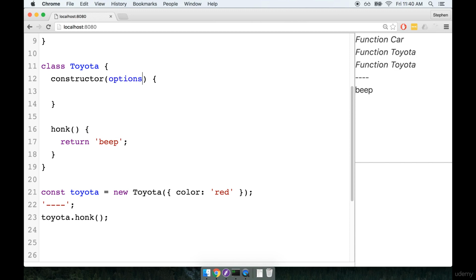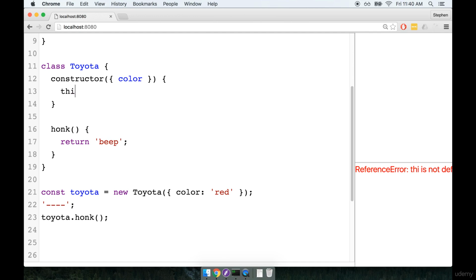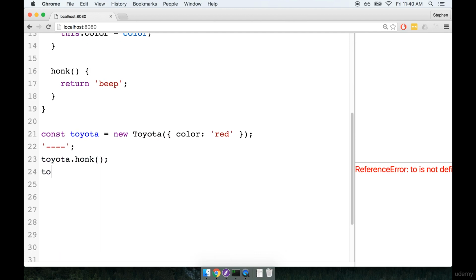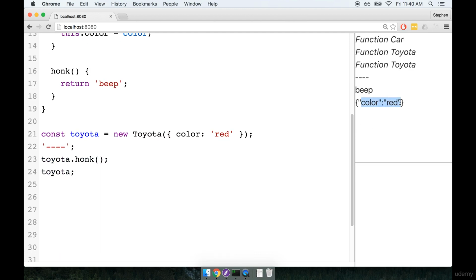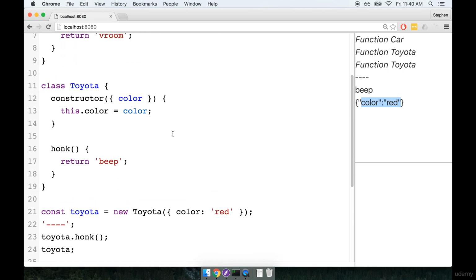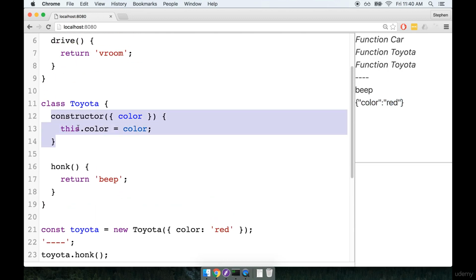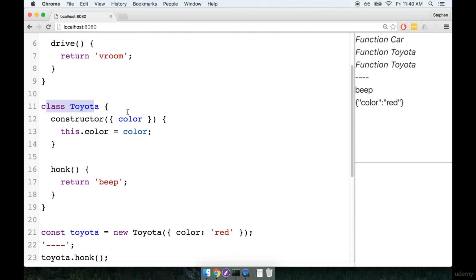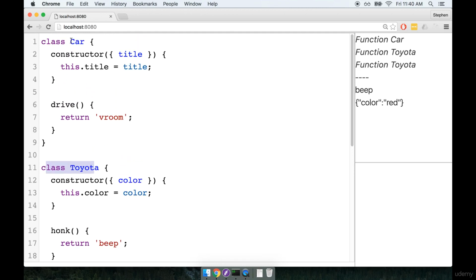So I could put options in here because that's the options object. But because we only care about the color property, I might want to just say, you know what, just give me the color, just like so. So then we can assign this.color is coming from color. And now if we log out our Toyota, we can notice, yep, we now have got a color of red. Okay, so that was step one. We've now got some initialization for Toyota put together. So now the last thing we need to figure out is how do we get a Toyota to inherit or subclass or borrow, whatever term you want to use, all the methods coming from the car class.